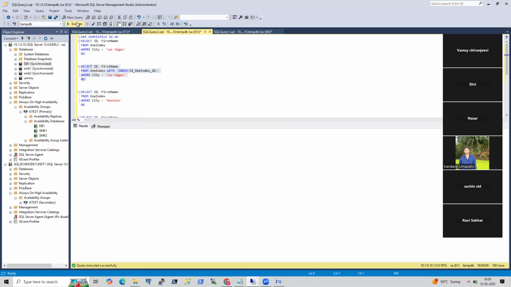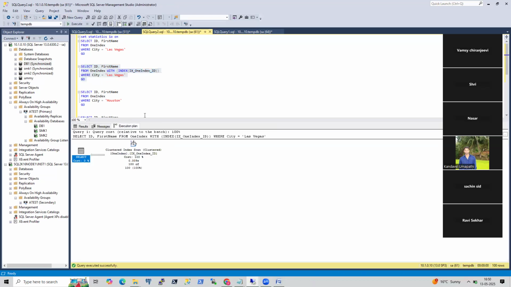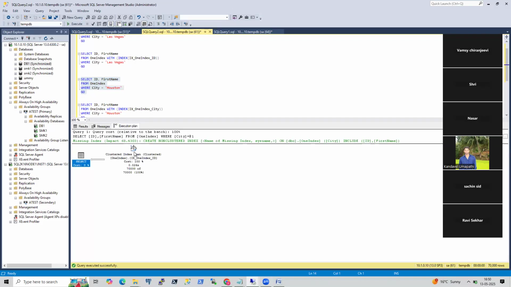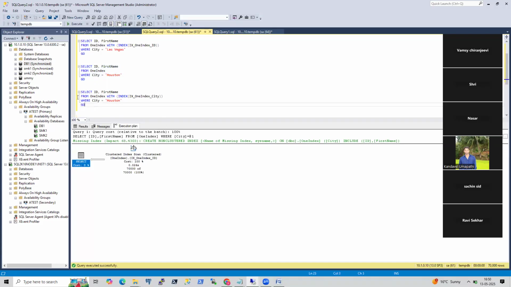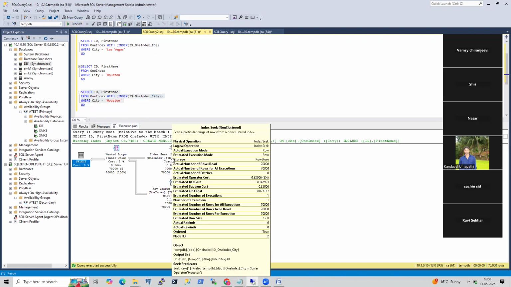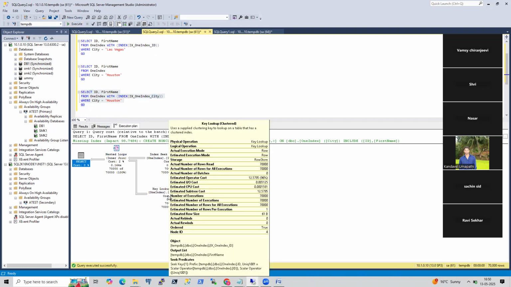Okay. So the same example, if I change this to Houston, which is not highly selective, SQL Server by itself is going with the cluster index scan, because instead of doing multiple seeks and key lookups... if I'm forcing that index, you see here I'm doing so many key lookups. I'm doing 70,000 key lookups. Just look at the estimated number of executions over here. Estimated number of executions is 70,000.